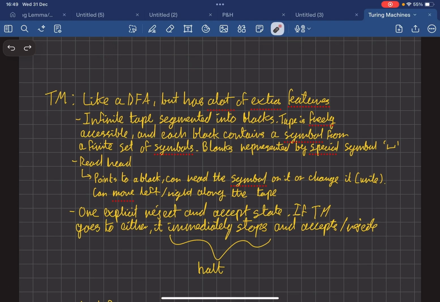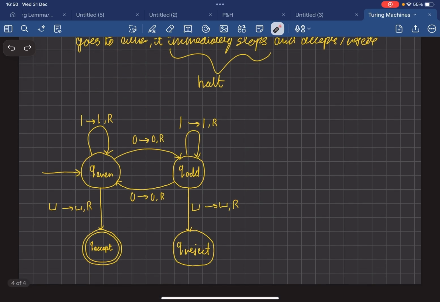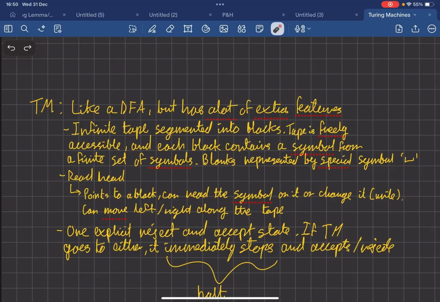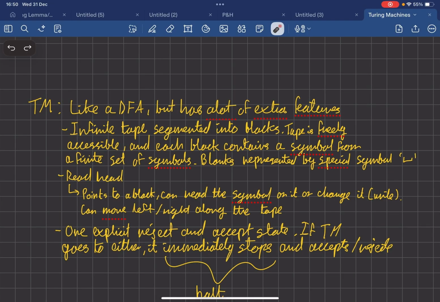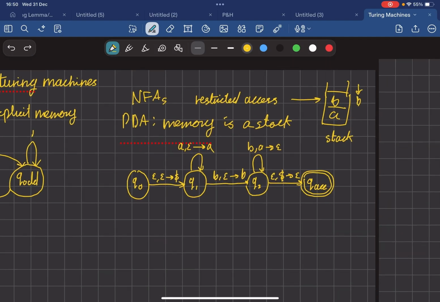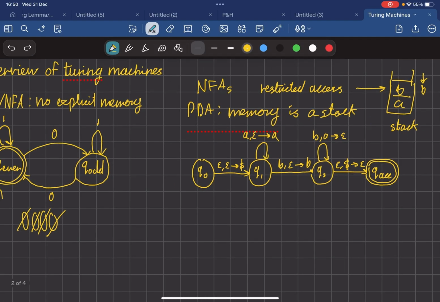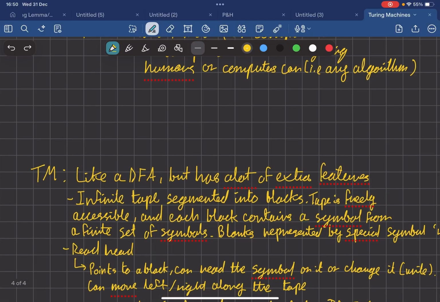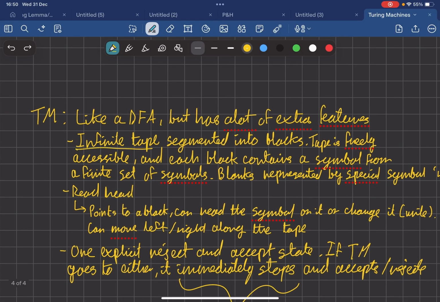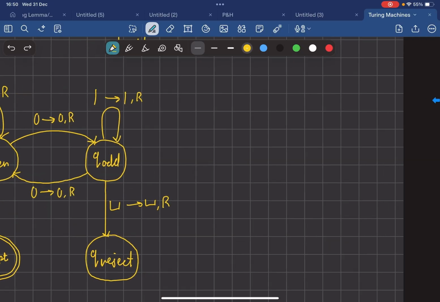So Turing machines are kind of like a DFA, so they still have a state diagram and all that, but they just have a bunch of extra features that make them super powerful. So if you remember, the extra feature of a PDA was this stack they had. So Turing machines also have memory as a feature, but that's in the form of an infinite tape. So let me quickly show what that looks like.